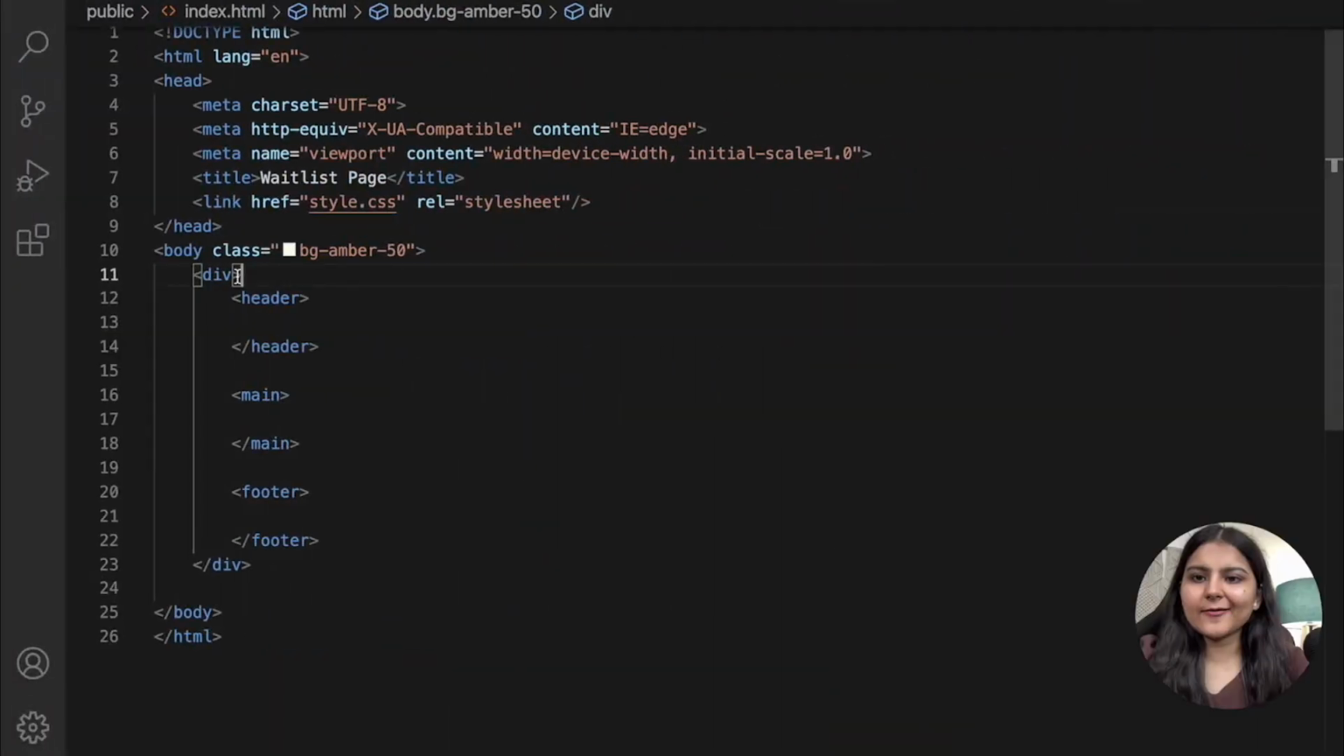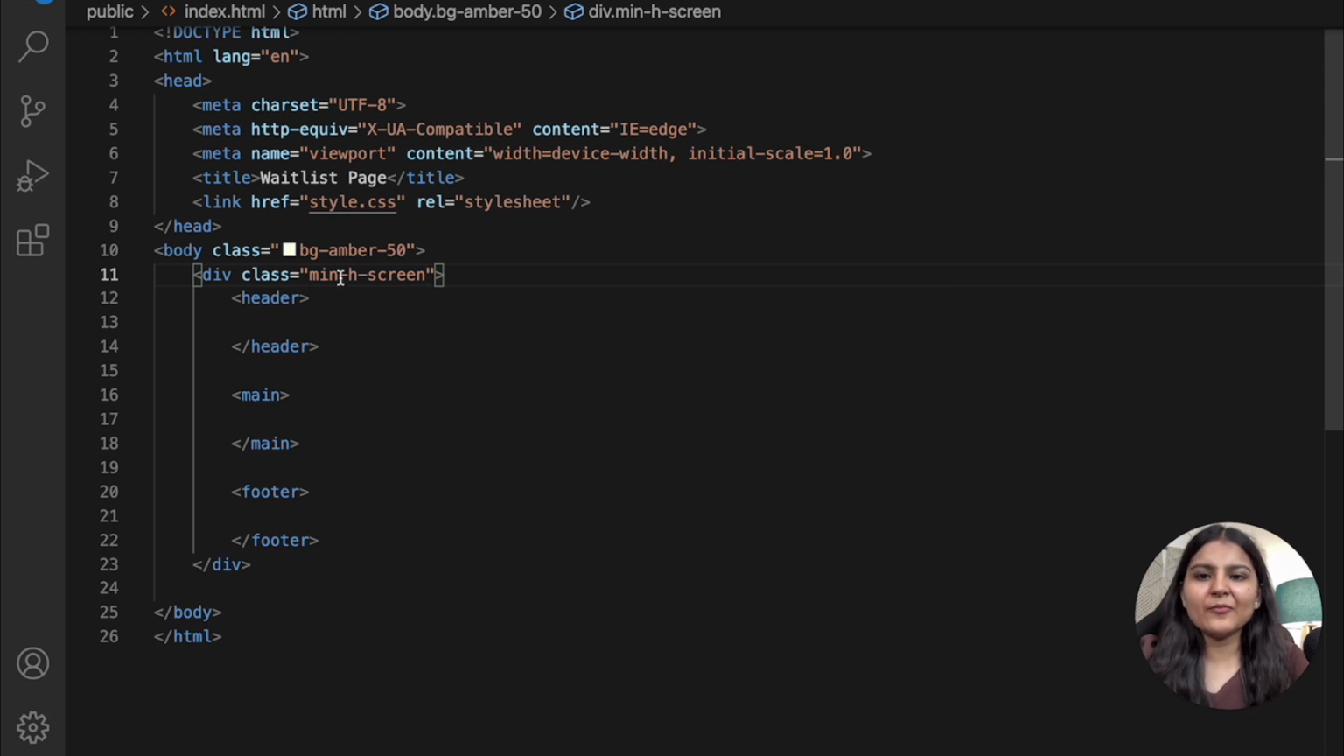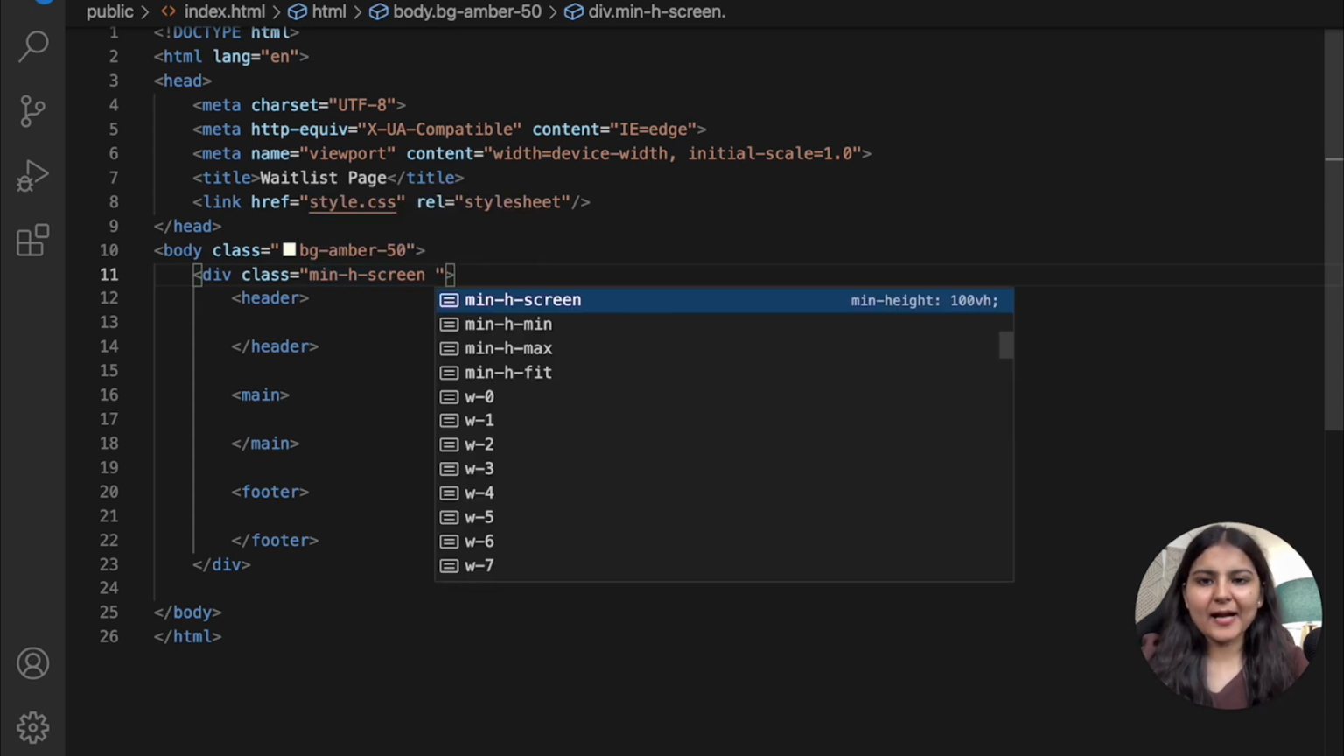So let's first give this div that we have a class of min-h-screen. This is giving the minimum viewport height as 100. Why do we want it? So that it looks good on all the screen sizes. Now we need to give the padding.